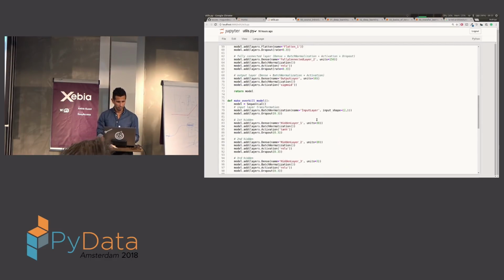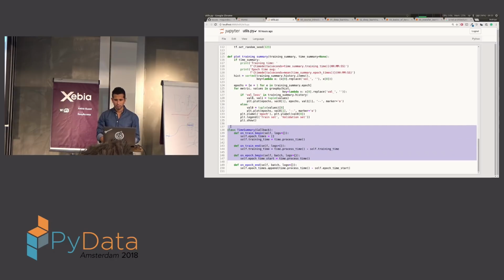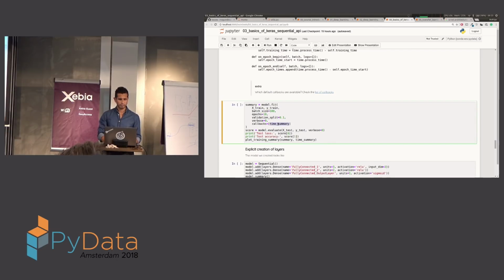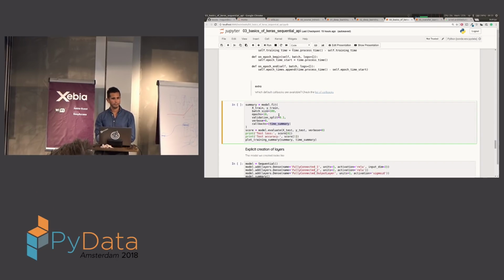So how it looks. It should be somewhere there. So it's this one. So now it's yours. You can use it. No problemo. And you add it as a callback. Okay?